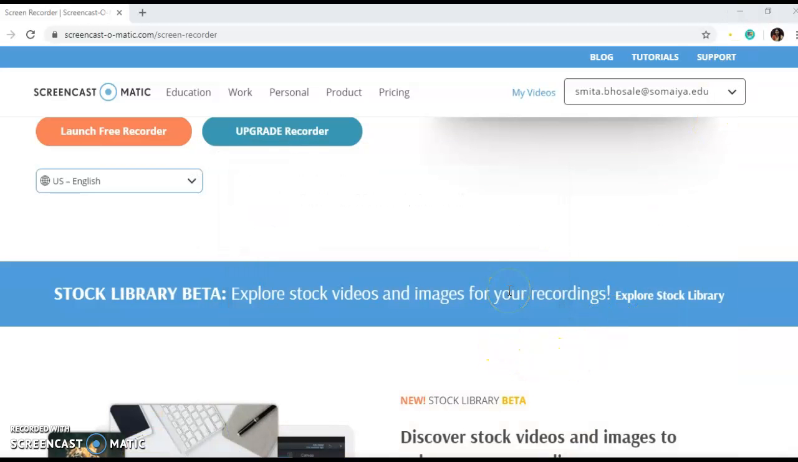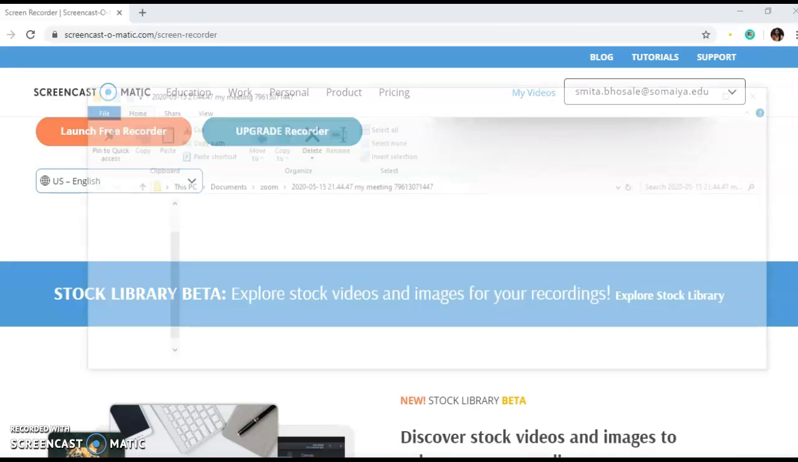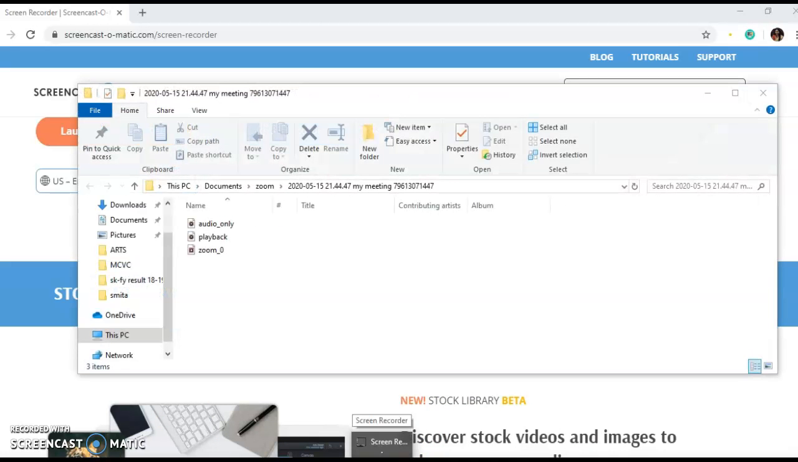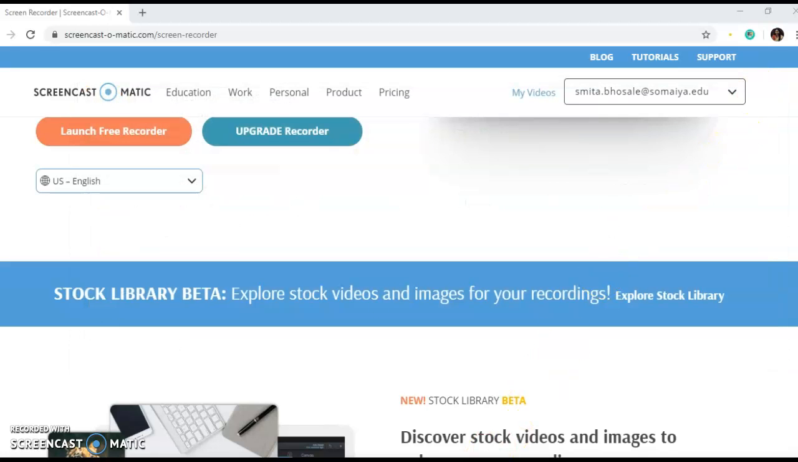here you will get an option for converting the recording into the MP4 format. So here it gets saved. So now I store it. So this is how we can make use of Zoom for conducting online meetings.